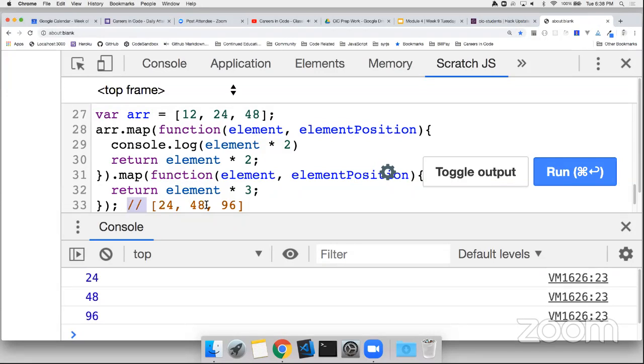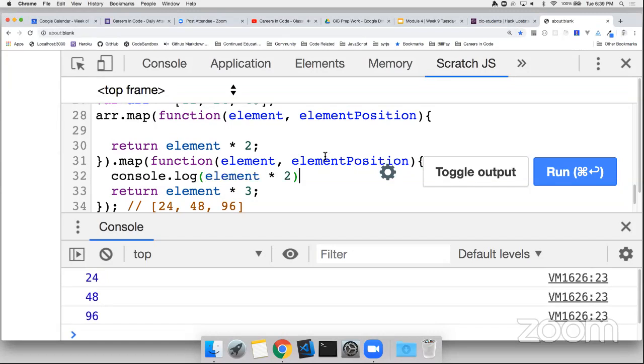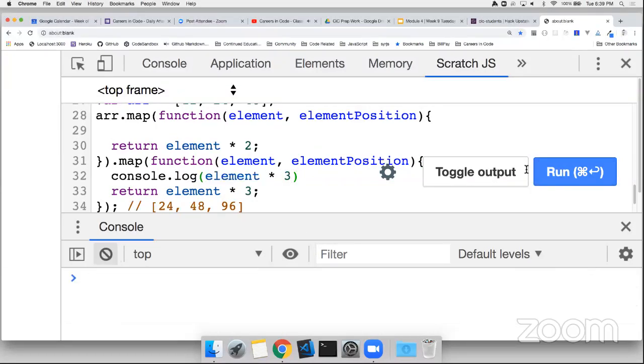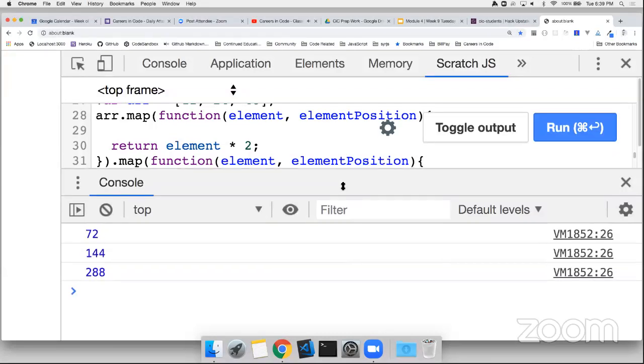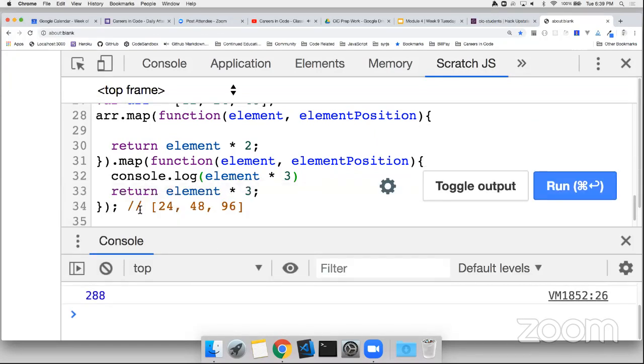So this is no longer going to be this, right? This is going to be something else. So we'll move this down to here. That's going to be a 3. So when I run this, it took 12 times 2, then multiplied it by 3, right? So it took that same calculation, applied it over the whole array, except now that I've done it again, I can keep doing that. I can chain it as many times as I want.